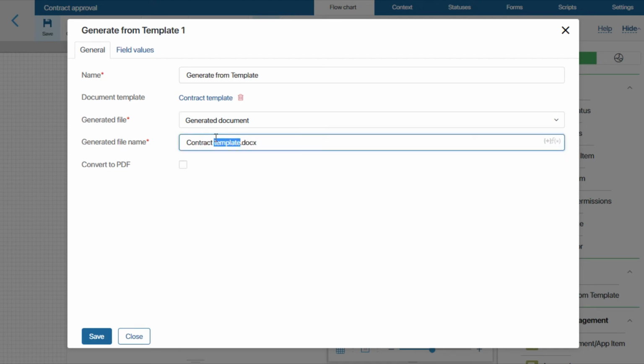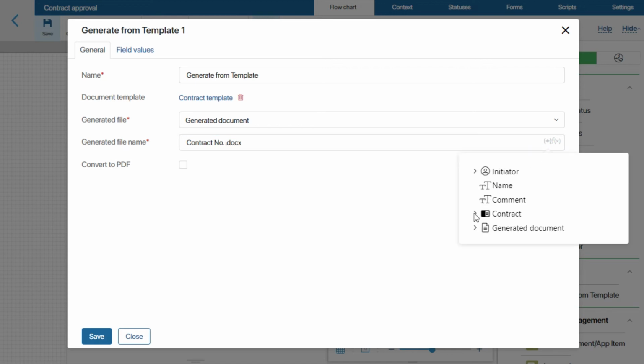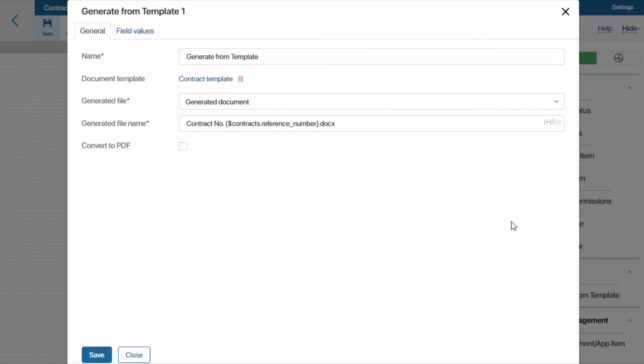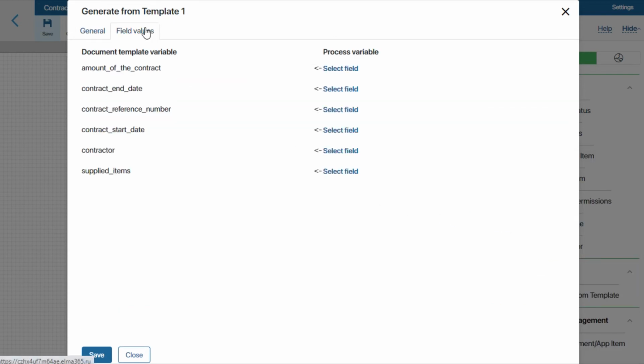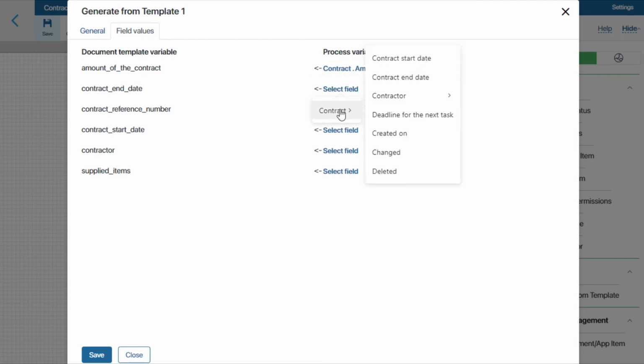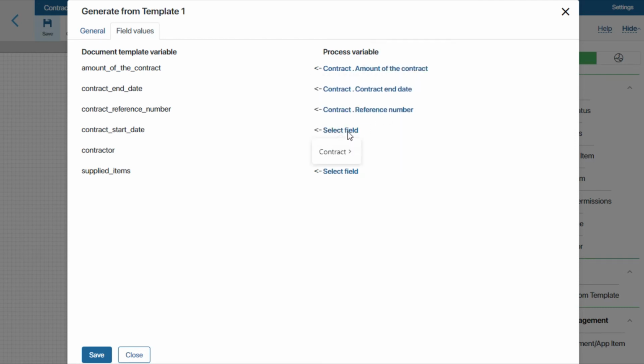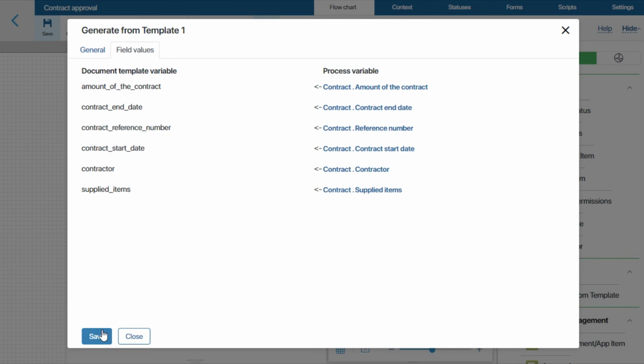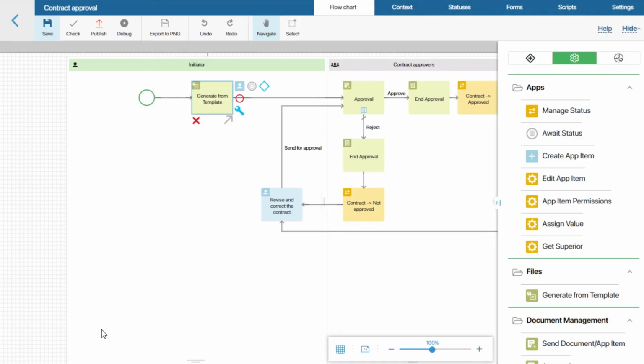Let's also specify the generated file's name that will include the variable storing the contract reference number. On the Field Values tab, you need to match the variables from the template with process variables. Let's save the form. When the process starts, the system will generate the contract from the template we created. It will be stored in the generated file variable.